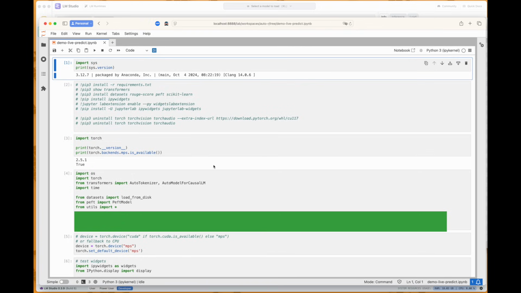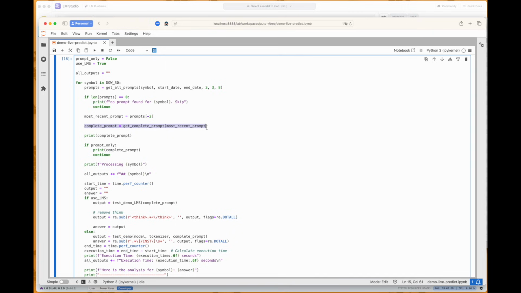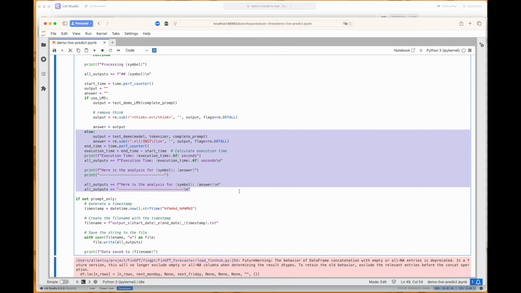And here I have a Jupyter notebook to send the prompt to the DeepSeek model running in LM Studio. You can use the OpenAI client to connect to your local LLM. You can get the complete prompt from the Python script just now. And from here, you can send the query to the language model. And in the end, you can extract the useful information from the response. So let's try to run it.